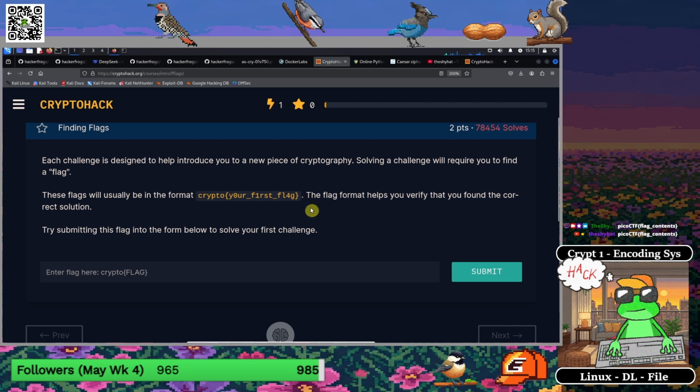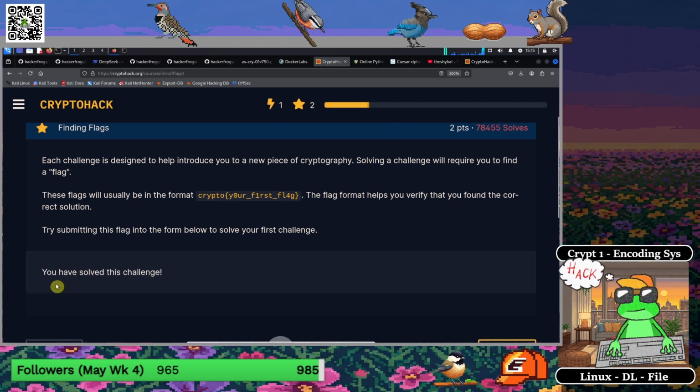For this first challenge, all you need to do is submit this flag into this flag submission field at the bottom of the page. Just mouse over the flag and copy the contents. So right-click copy, and then down below, click into the field and paste in the flag contents and click on submit. Okay, and it says you have solved this challenge. If you've solved the challenge too, let us know by typing in "I solved it," smiley face.